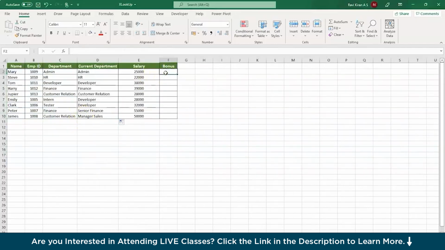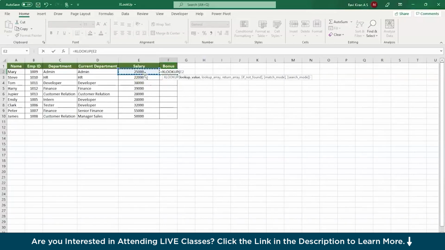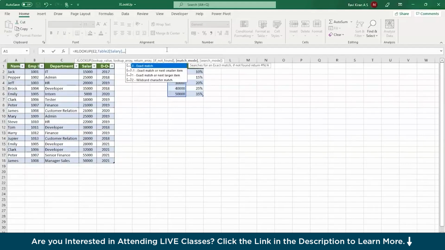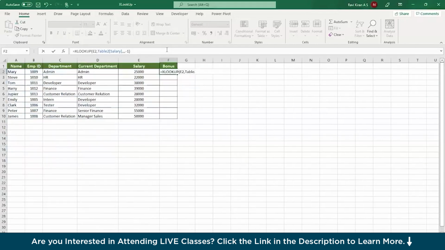Now let's find out the bonus for all these employees based on their salary. This one is quite simple. XLOOKUP. Now the lookup value is their existing salary, comma, and the bonus part. So the lookup array is the salary range. Then here is another important point. You might want to find the exact match, but finding an exact match will not help you here. You might want to declare another type of value where you get the exact match or next smaller item. You'll understand why I'm selecting that. Now let's close the bracket and enter.